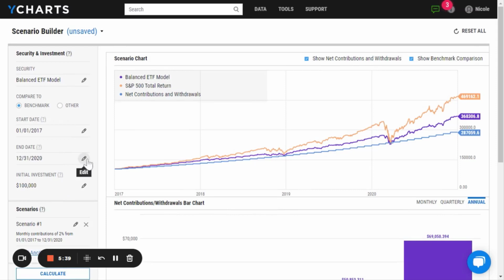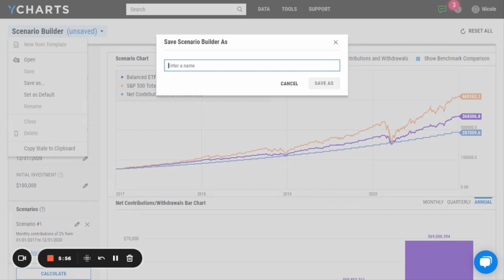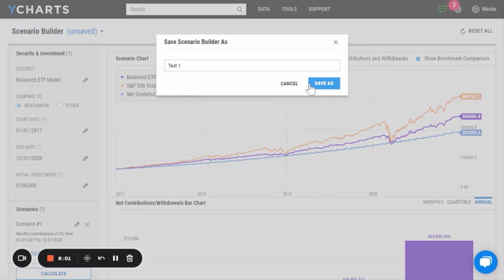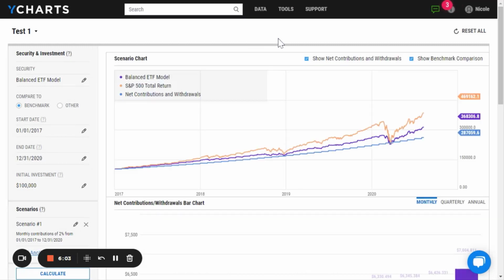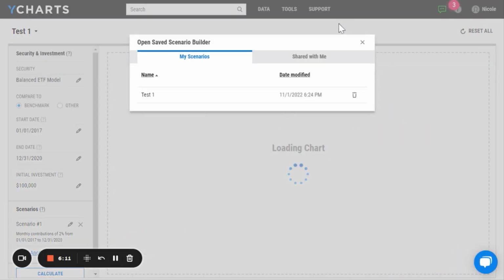Another great feature here in the Scenario Builder is that you can save any scenario that you build down to your account so that you can access it at a later time. To do so, I'll go ahead and click into that Scenario Builder dropdown, select Save As, and we'll be able to title that. Once I click Save As, just as you would in any other tool in YCharts, you'll certainly be able to access the tool again and then select that Open icon to view your folder.